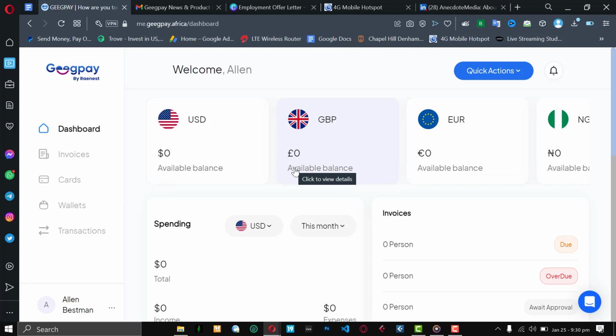Not making a case for GeegPay or anything. I've told you guys a couple of times that I don't work with any of these companies I share with you guys. I just really do my research on them, and if I believe in what they're doing and I know that they're really doing their best and they're a credible company, I will vouch for them.